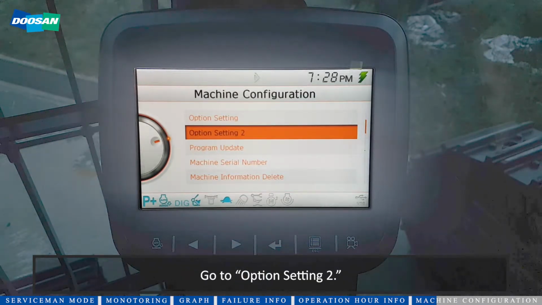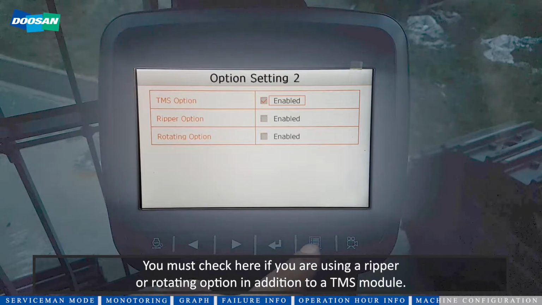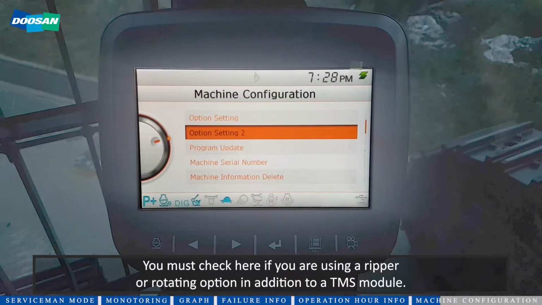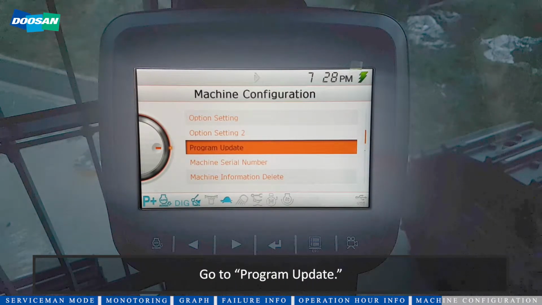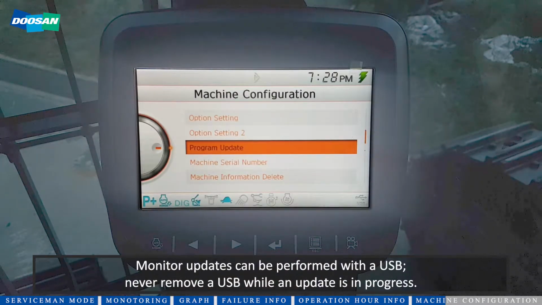Go to Option Setting 2. You must check here if you are using a ripper or rotating option in addition to a TMS module. Go to Program Update. Monitor updates can be performed with a USB. Never remove a USB while an update is in progress.